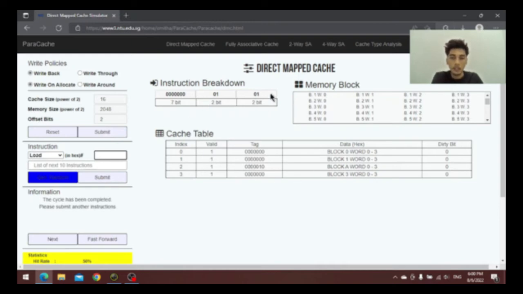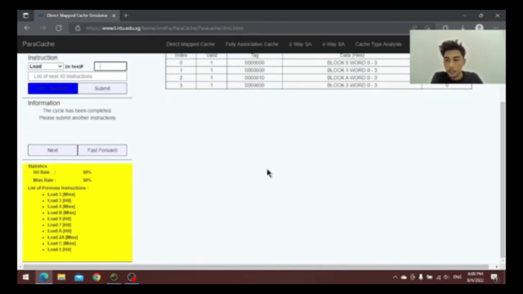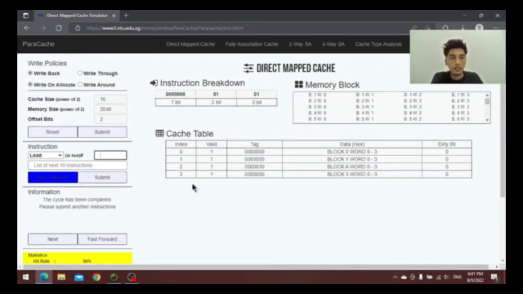Right. After we have done all these things, we want to see the hit rate and miss rate for our group. So we can see our input, which is 3, 3, 4, B, 0, 7, A, 2A, C, and 5. The statistic shows the hit rate is 50% and miss rate is 50%. So for load 3, first 3 is miss, load 3 the second time is hit, 4 miss, B miss, 0 hit, 7 hit, A hit, 2A miss, C miss, and 5 hit. So that's all for our simulation part. Thank you.